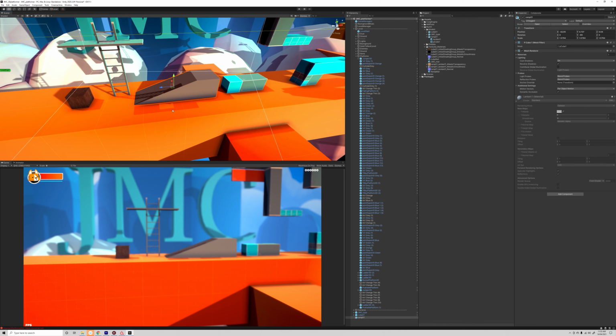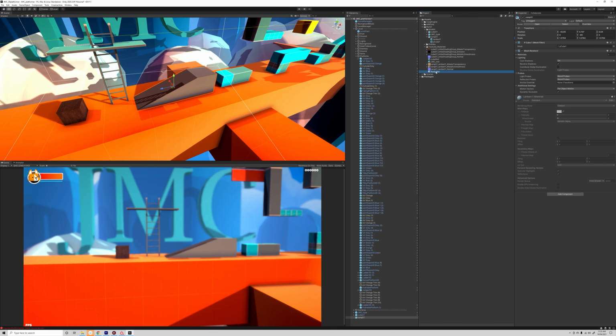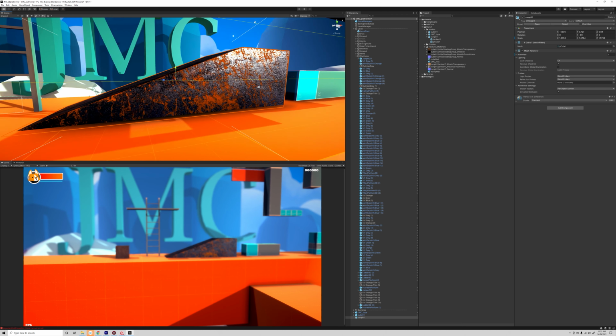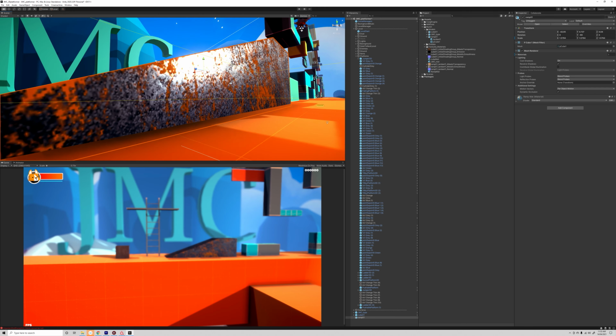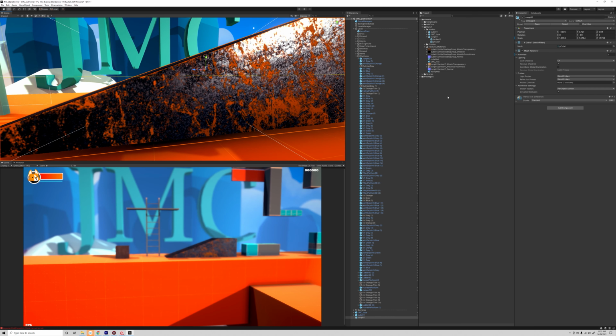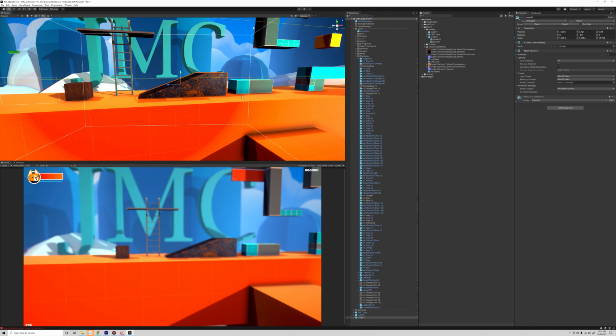And now what I can do is apply my material to the object. So we can see it's got that metallicness with the orange paint, plasticky paint effect on it. So that's working correctly. All I need to do now is make this a prefab.